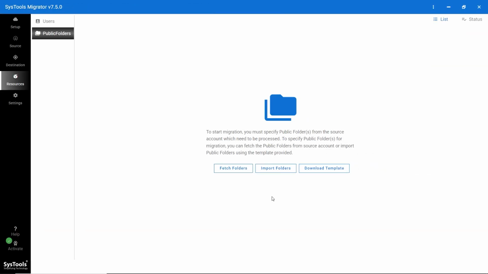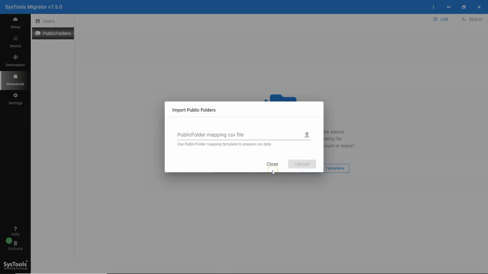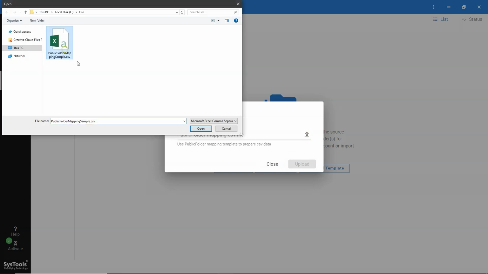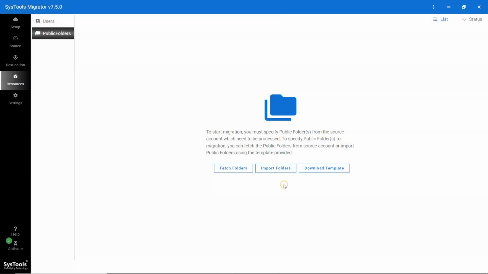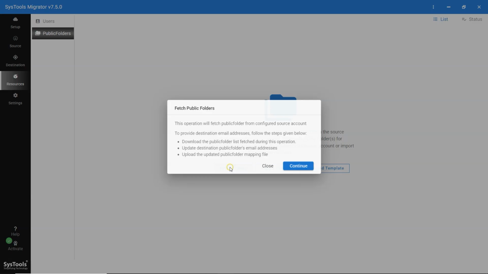After adding the folders, click on the Import Folder button to import the CSV file containing the folder paths. In the pop-up window, click on the Upload icon, select the CSV file, and then click Open. After that, click on the Upload button. We'll also demonstrate a different approach to add public folders. Close the current window, and here, click on Fetch Folders.